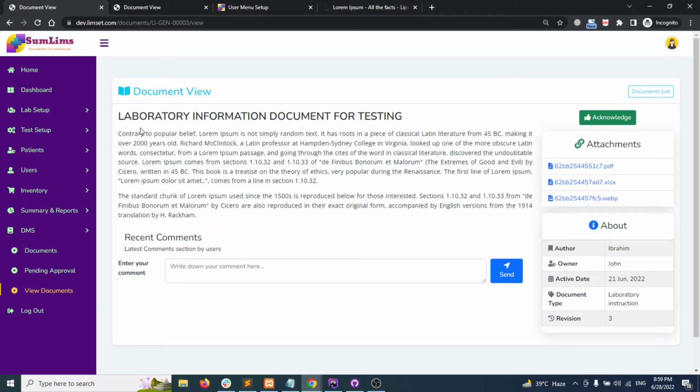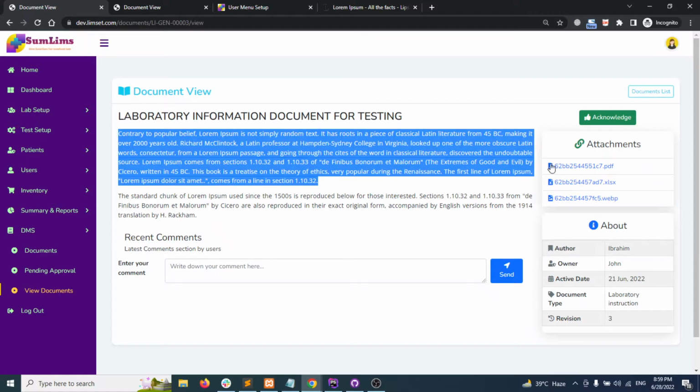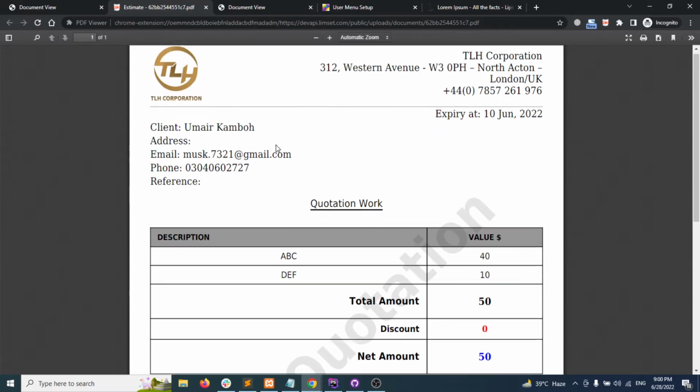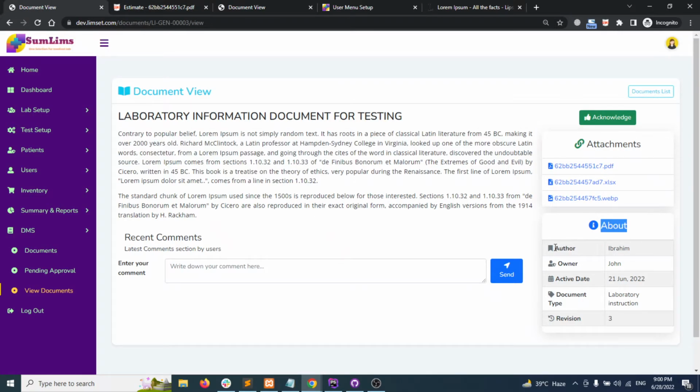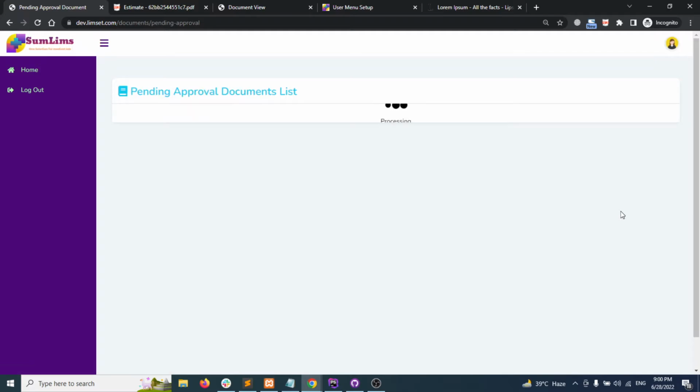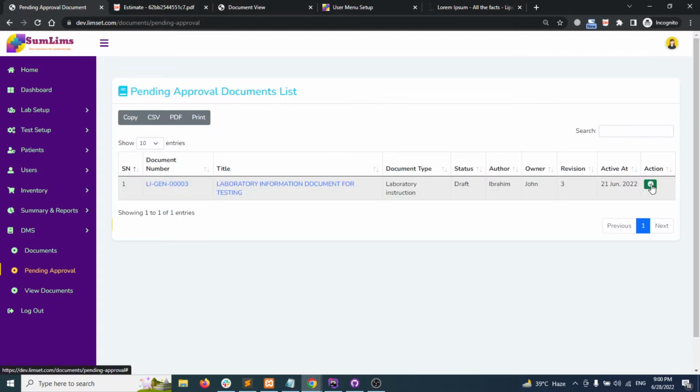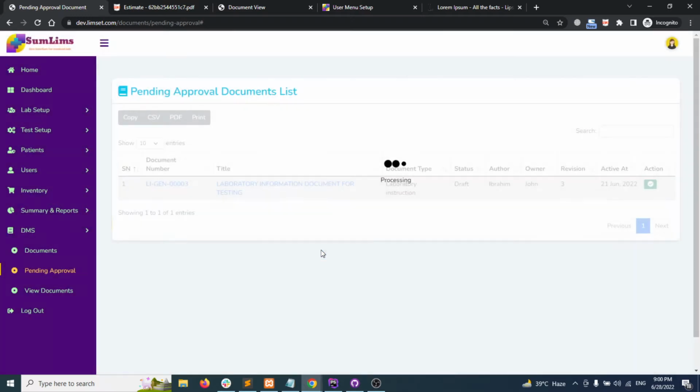This is the view page. This is the title, the description, the attachments. He can click on any attachment to view the details. This is the PDF. You see it has been uploaded, and all the information about the document, that is the author, owner, active date, etc. So the admin will see that the information is correct, so he will approve the document by clicking on this icon. So the document has been approved.